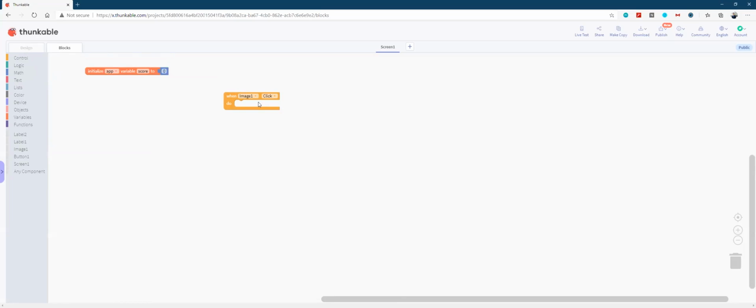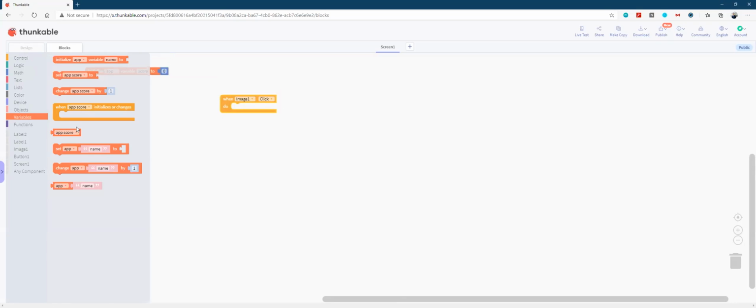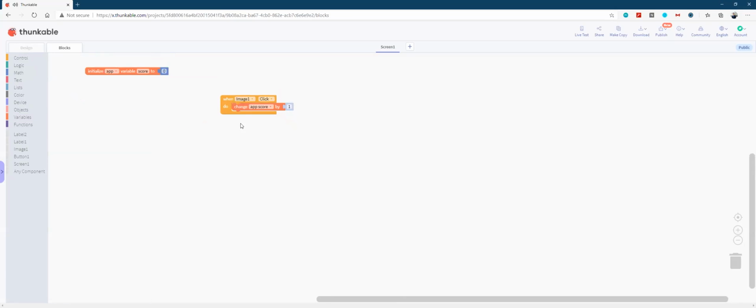So what we want to do now is, every time we click on the image, we want it to increase the score by 1, right? So go to variables, and you're going to go to the third block that says change app score by 1 and drag that in. So as you'll see, the score will start at 0. Every time you click on the image, it'll increase by 1 exactly. So every time you click on it, it'll go 1, 2, 3, and so on, and it should work.